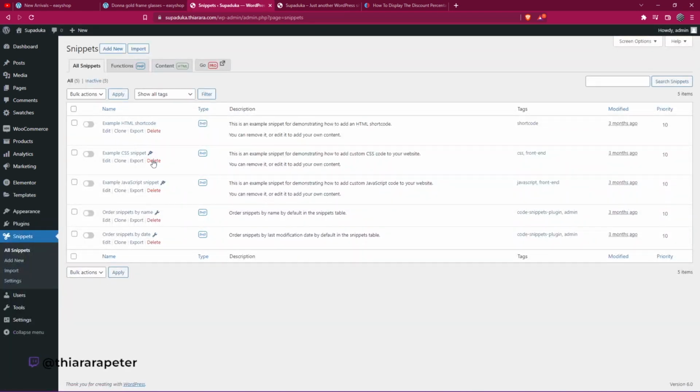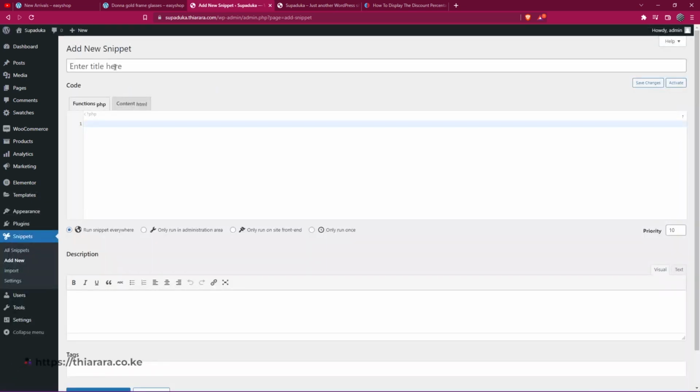We have very few samples. You can check on them, but we're not going to check on them. I just need to add new. So I just need to give it a name. I'll say percentage discount, like that. From there, we need to add the function here.